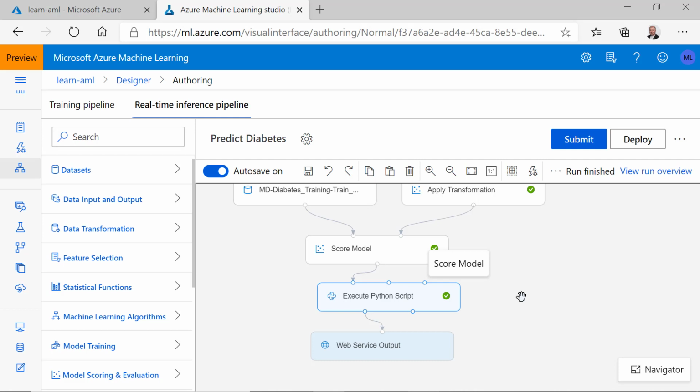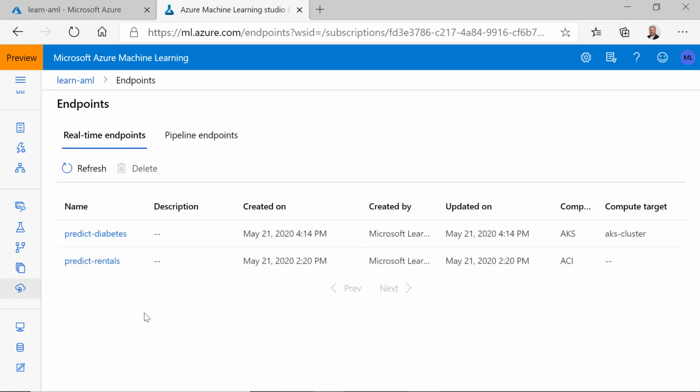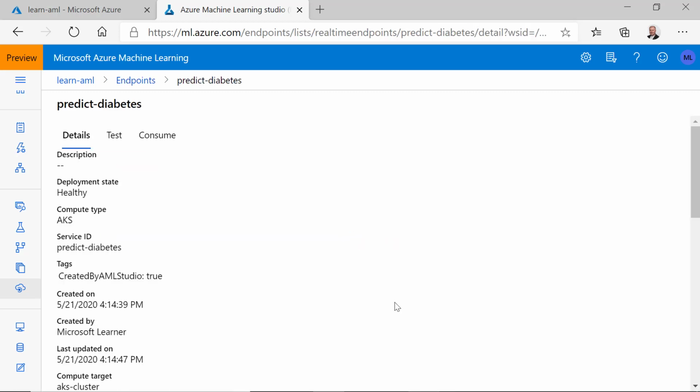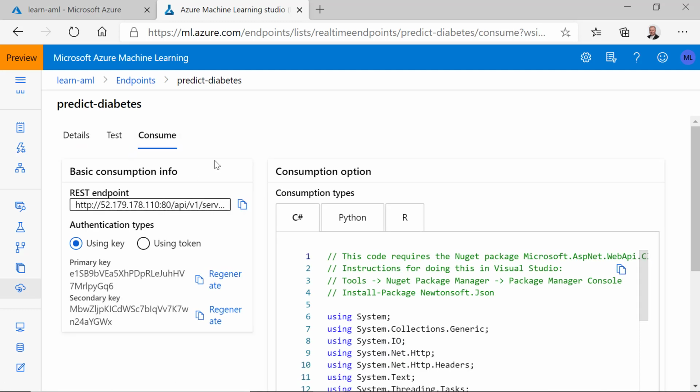So having built that inferencing pipeline and tested it to see that it runs, I was then able to deploy that. And I deployed that as an endpoint. So if we're going to have a look at our endpoints, it's this one here, it's predict diabetes. And if I take a look at that endpoint, I've got a whole bunch of information about it, but the important stuff that I need here is on this consume tab, where I have a REST endpoint.